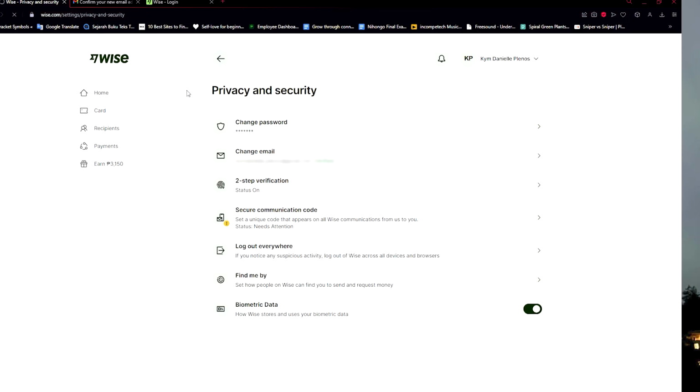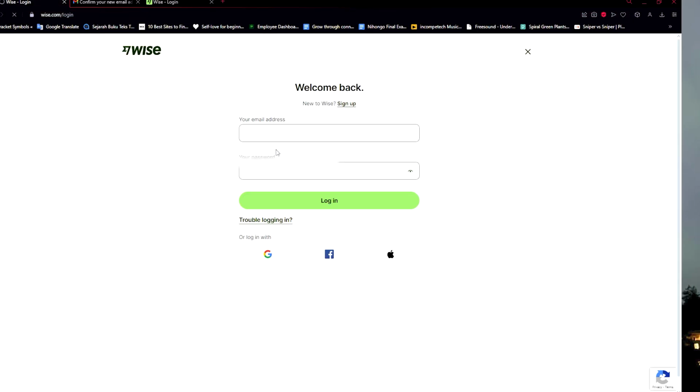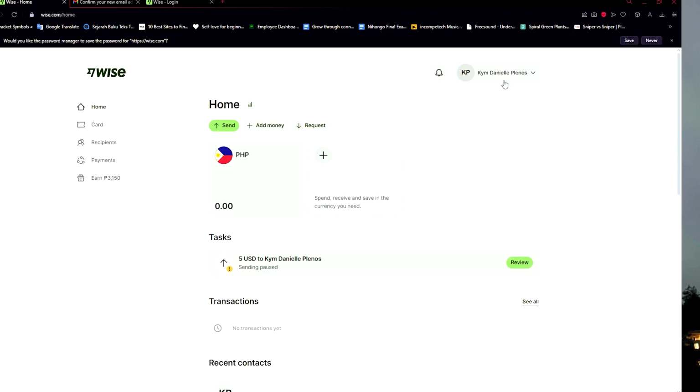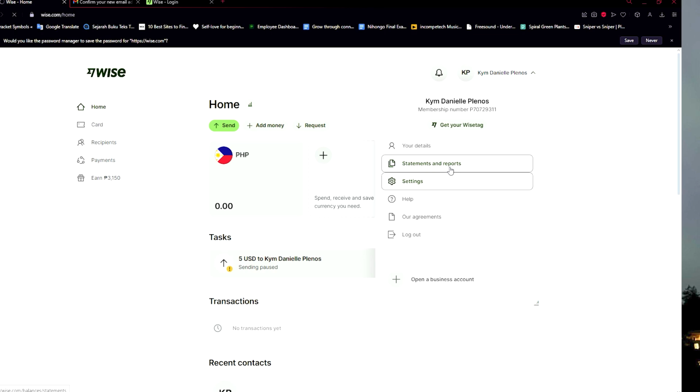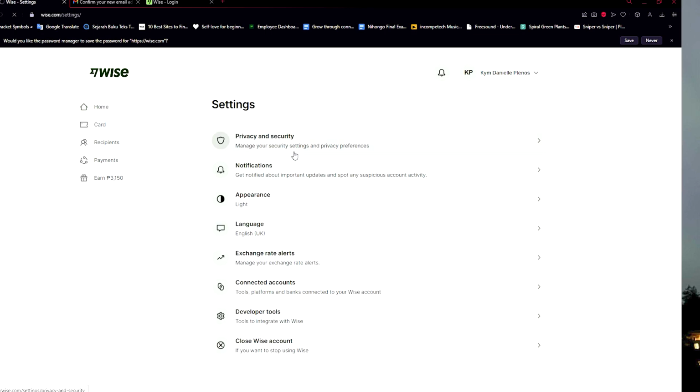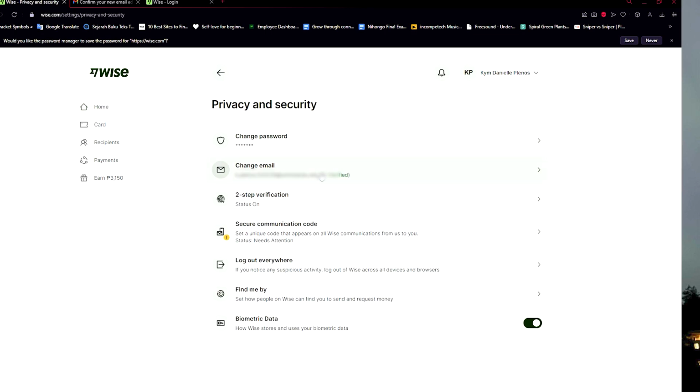So let's head back to our Wise account. Let's reload this page, and you can see that it has been logged out. Now let us log in to our account using the new email that we have verified. Verifying your identity, and now we should be back on the home page. Let's head back to our settings to see if the changes have been made. Privacy and security again, and as you can see, our new email has been set for this account and it has been verified. And that is it. That is how you can change your email address on Wise.